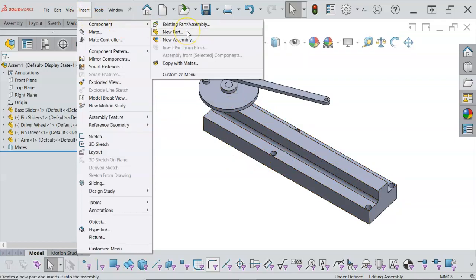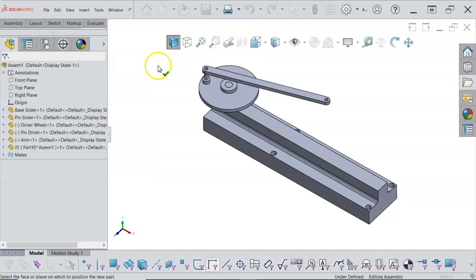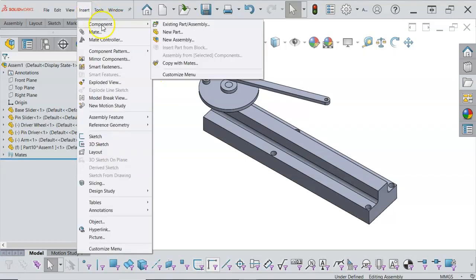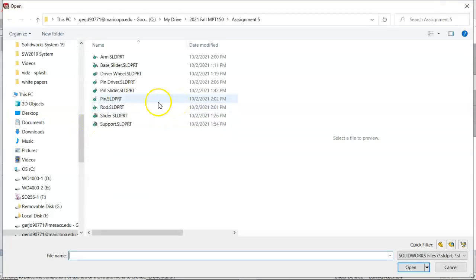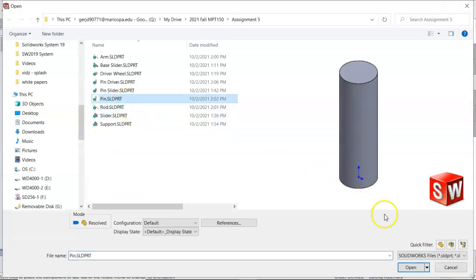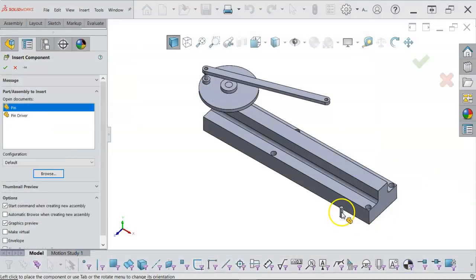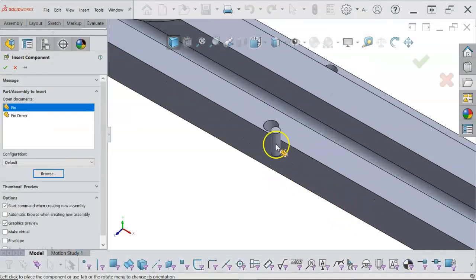So I'll just stay with probably the one I use most, insert component. Oh, and I said watch out for the new part, and that was what I clicked. I want to insert a component, existing part or assembly. Since the pin driver is open, it's currently available. So we're going to grab the pin and place it. So that looks a little big.